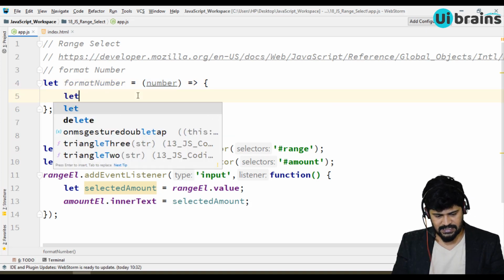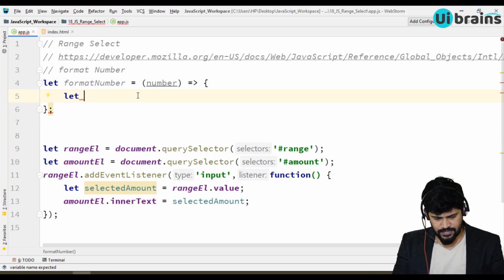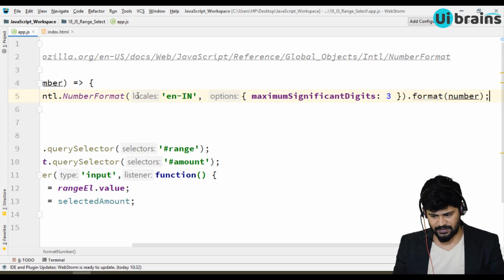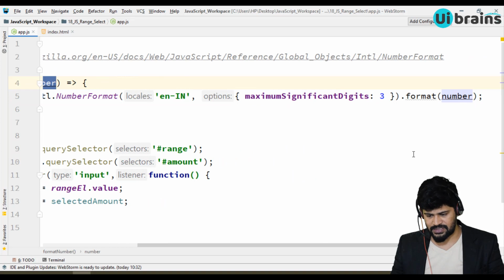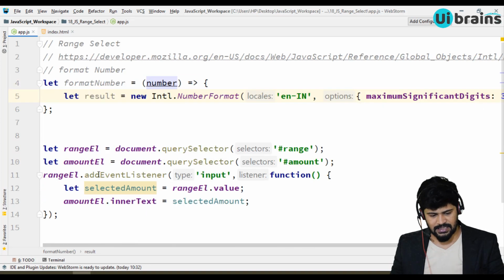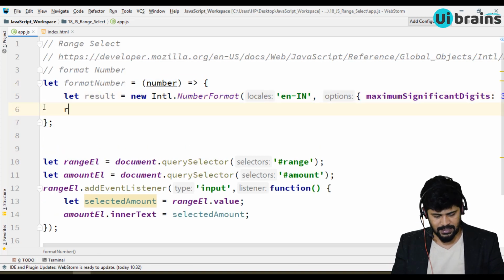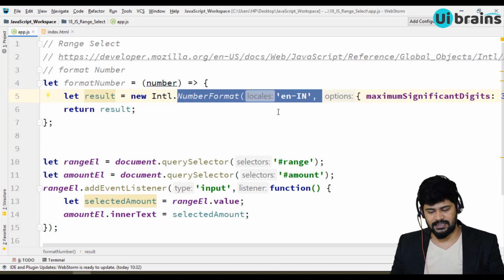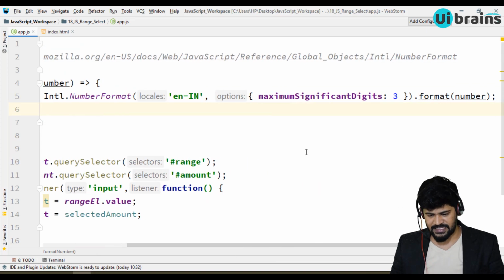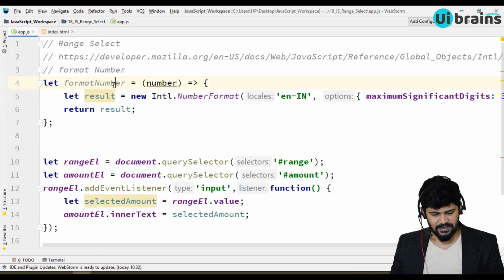So I'll let result be equal to, I'll paste it. Whatever number you have passed, I substitute in the place of the formatting function, and finally I return the result. So this function takes some number and converts it to the actual formatted one. Here we have a maximum significant digits of 3, like how we mostly write in India. So let me call this one.